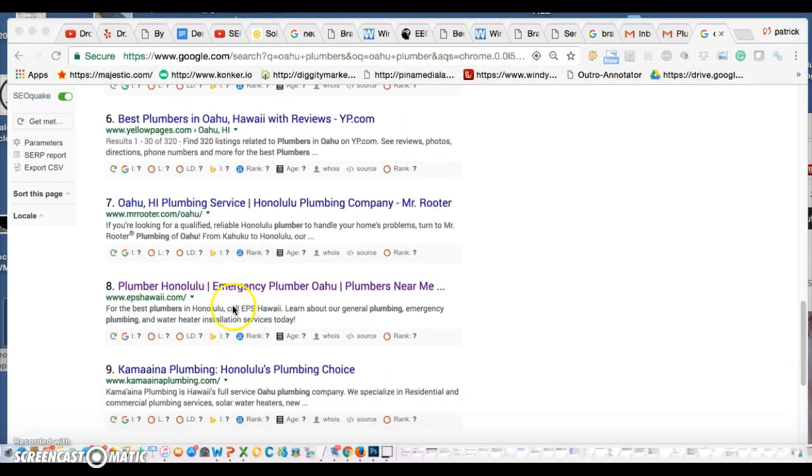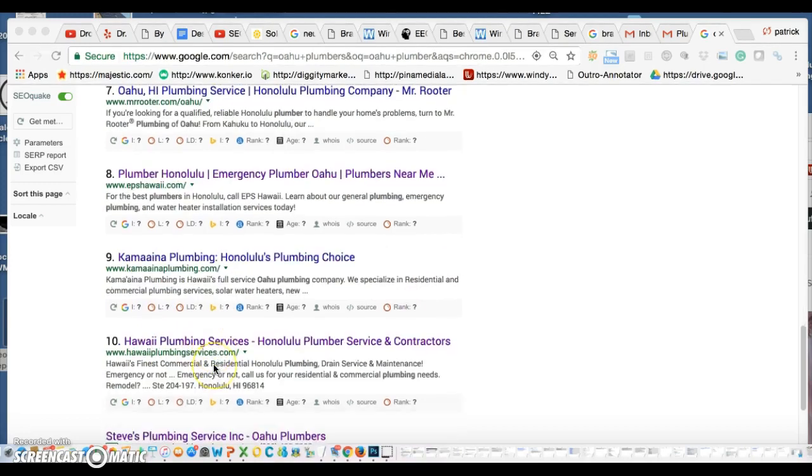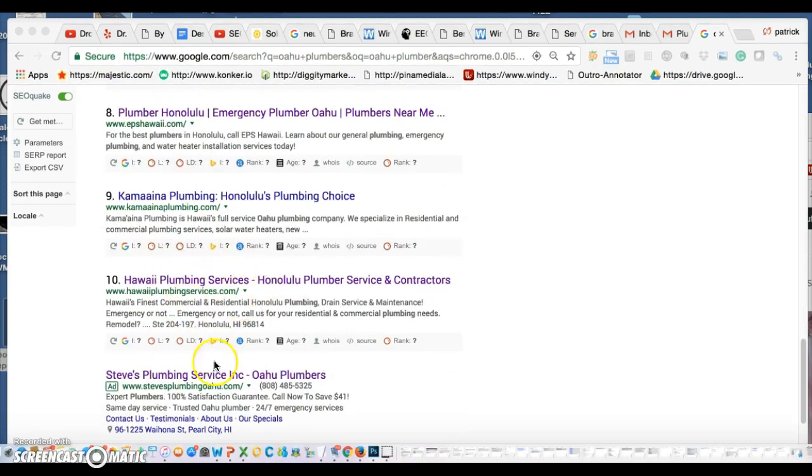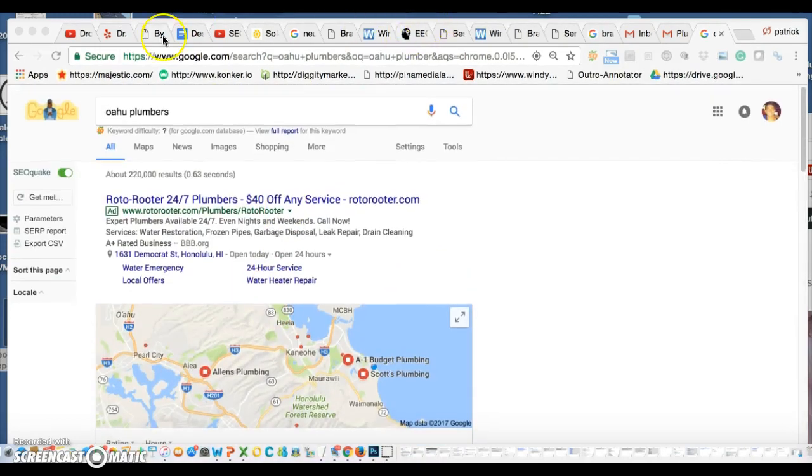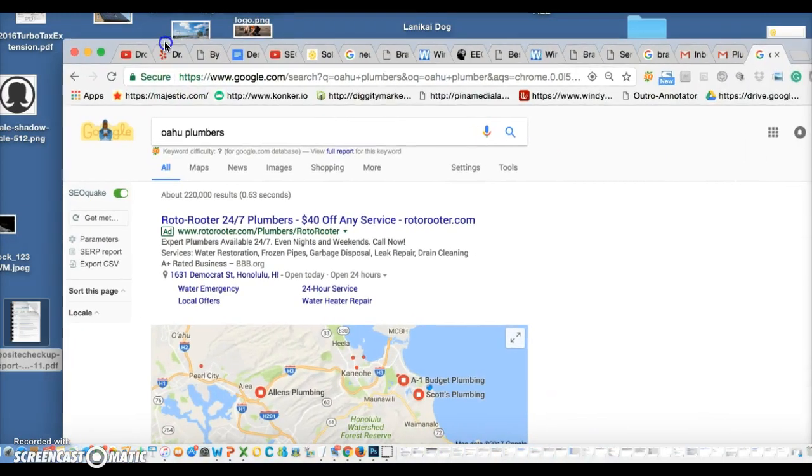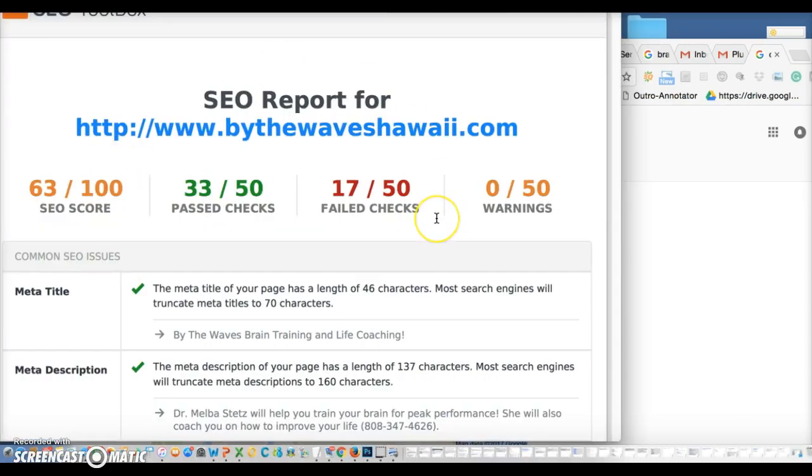As you can see again, plumber Honolulu, emergency plumber. So these people are putting in these keywords. They know that this is important to do. This is something we would do for you. But just so you can see further, I actually ran a report on your current website, and I can see now that your current website doesn't have the keywords that someone would probably type in.